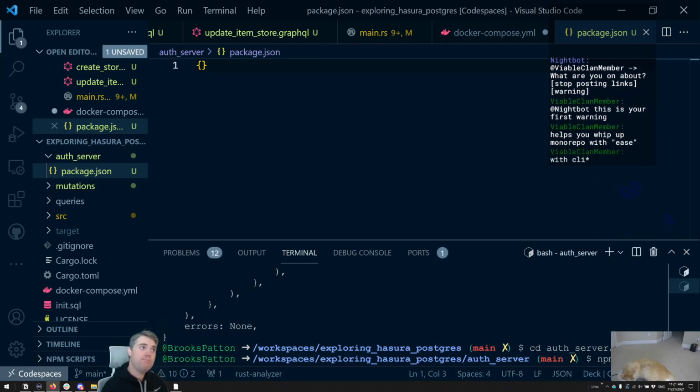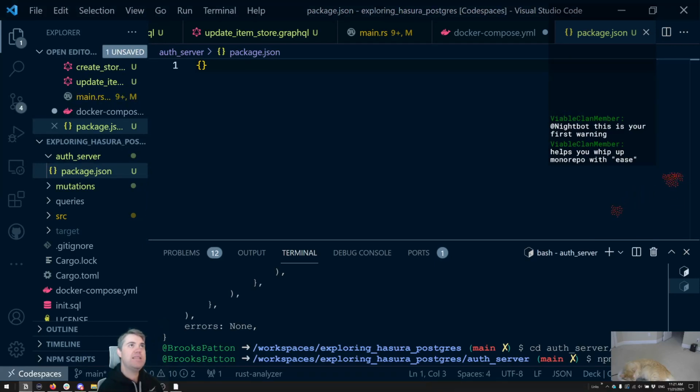Oh, it helps you whip up a mono repo with ease. Oh, interesting. Yeah, no, I have not tried that at all. I'm going to add that into my to-do list. Check out nx.dev for creating mono repos. I still haven't decided how much I like or don't like mono repos. I go back and forth all the time.